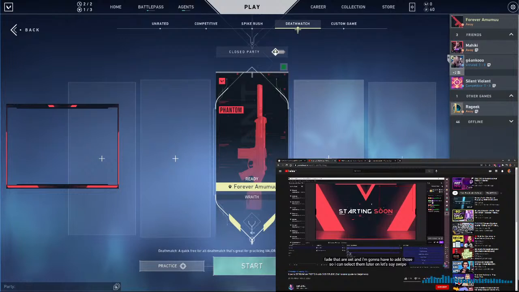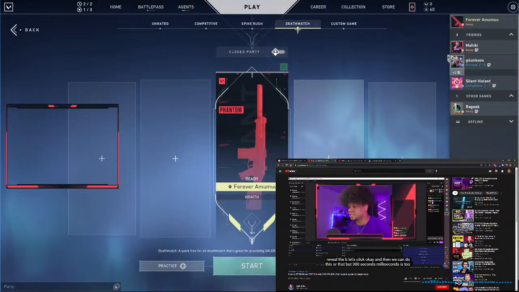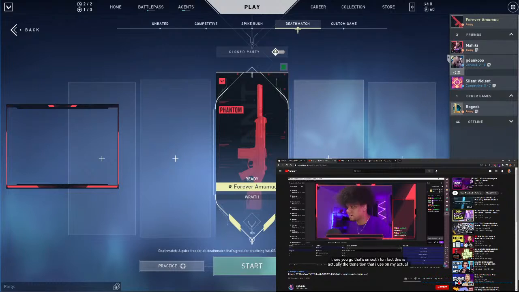Let's say swipe, add swipe. Just going to call it swipe. That's fine. And here you can preview the transition. You can swipe in. I don't know what the difference is. The difference is that the A doesn't move here, so the B comes in, or the A moves away to reveal the B. Let's click OK, and then we can do this or that. But 300 milliseconds is way too fast. I like having mine to be at least 1 second or... There you go, that's smooth. Fun fact, this is actually the transition that I use on my actual live streams.